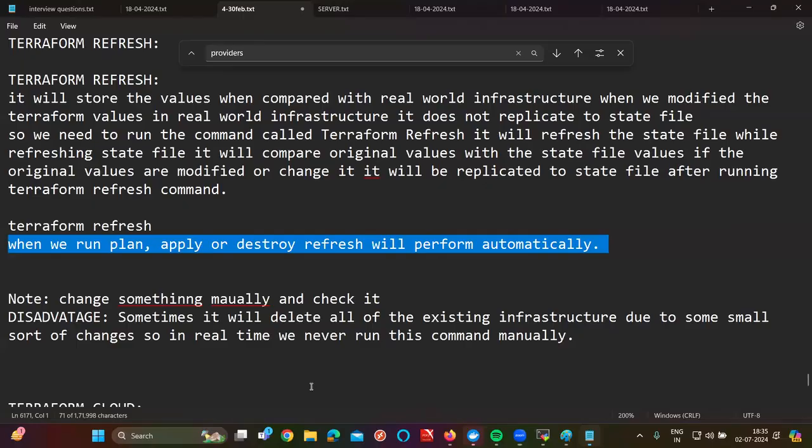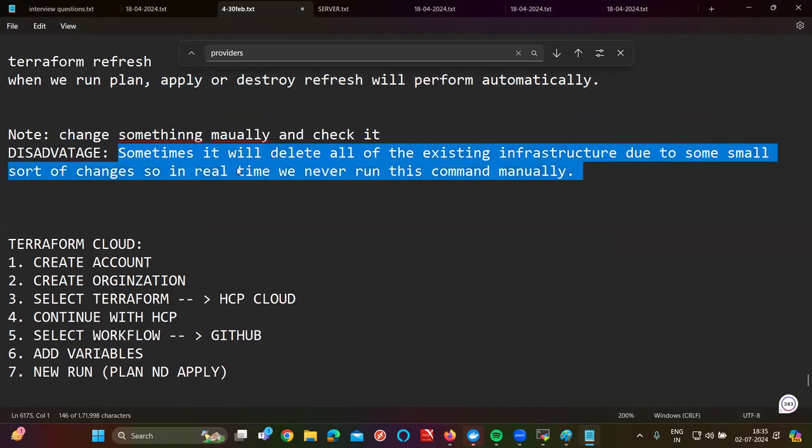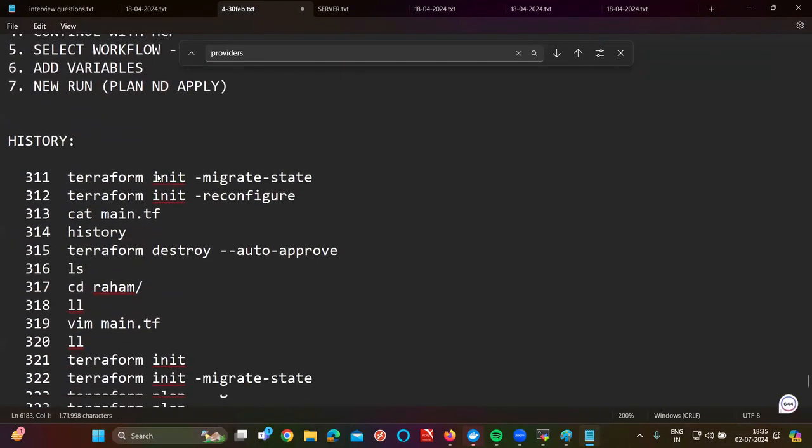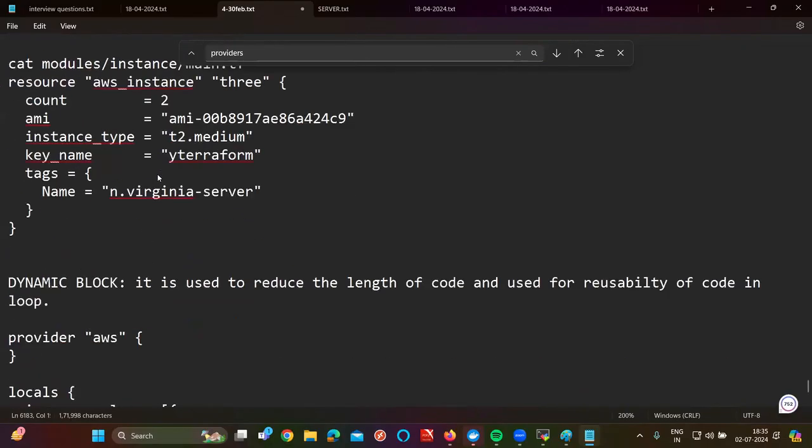So I'm saying, change something manually and check. The disadvantage is that sometimes it can delete the existing infra due to a small change. So in real time, we never run this command manually, and you can look at the state file also. I showed you in a live way, right? That's it. Fine. So the next ones will be Terraform import and Terraform modules.